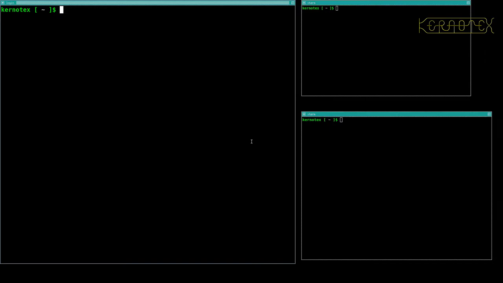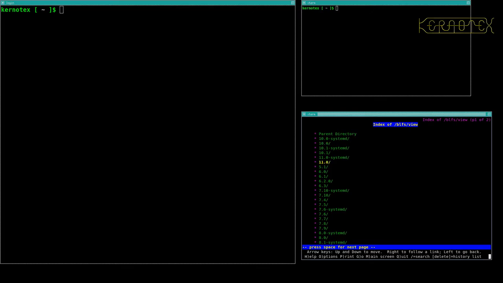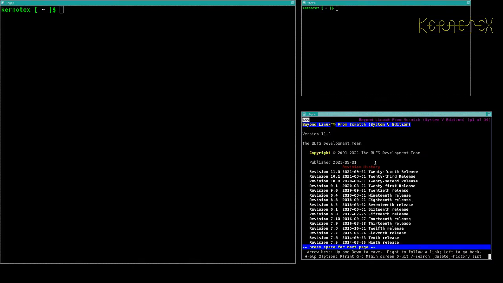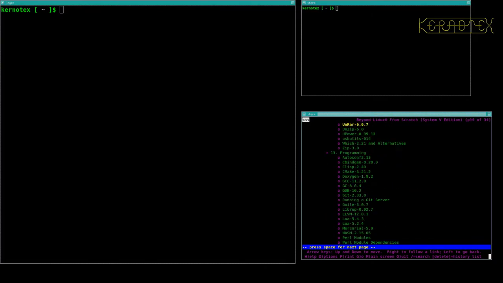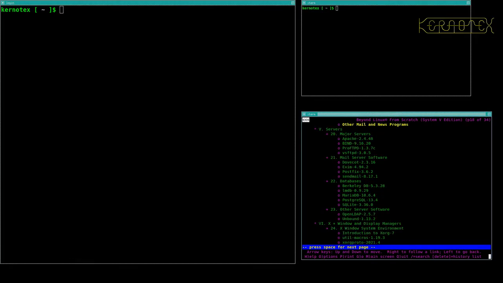Right, so the only other thing to do is to get the Lynx browser up again. Hopefully this font's not too small, but I would assume that most of the reading will be what I'm typing in the terminal, so it shouldn't matter. It's a little bit small for me for reading, but hope it won't be for too long.